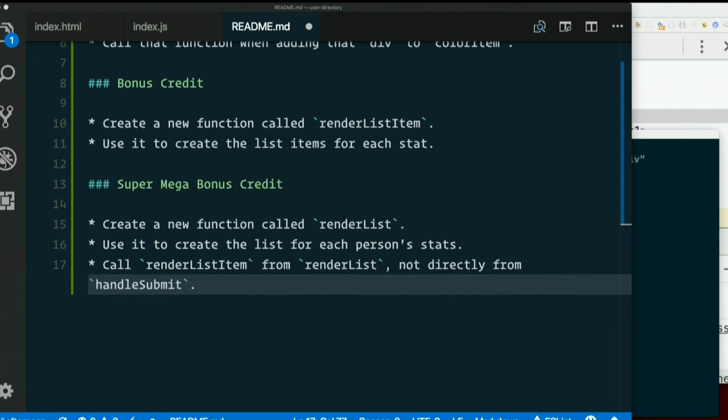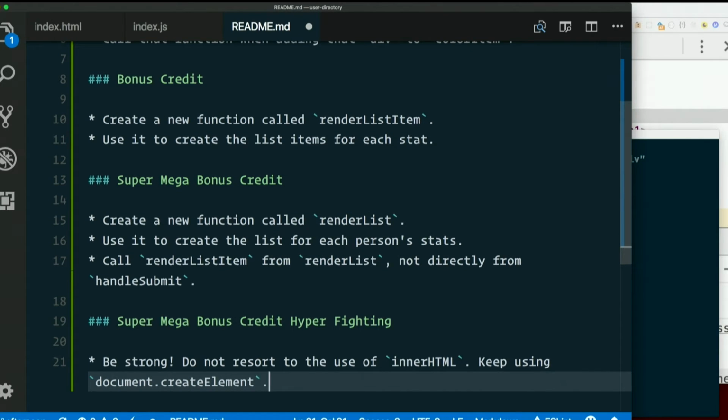Now, some of you crafty cussers are already thinking, I'm going to do this, but I'm going to use innerHTML, so it's going to be way, way easier. Super mega bonus credit, hyper fighting. Be strong, do not resort to the use of innerHTML. Keep using document.createElement. You can use innerHTML if you really want to. If that's the only way you can make it work, do it. It's one of the tricks we know. There's no real difference in the end result. So do it if you must. But if you want the super mega bonus credit hyperfighting, keep using document.createElement. I believe in you. You can do it. I know you can. Let's get some hyperfighting going out here.